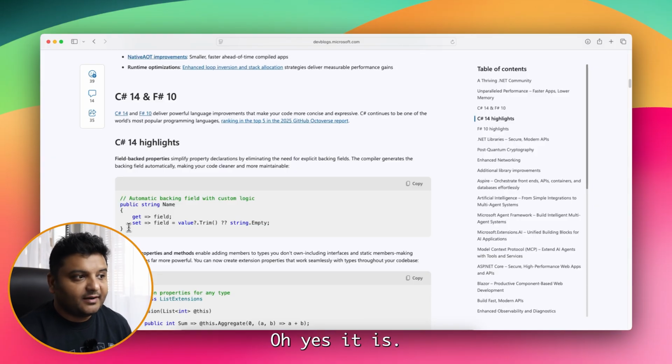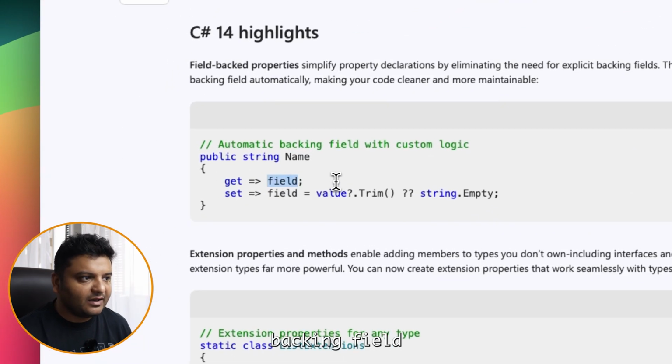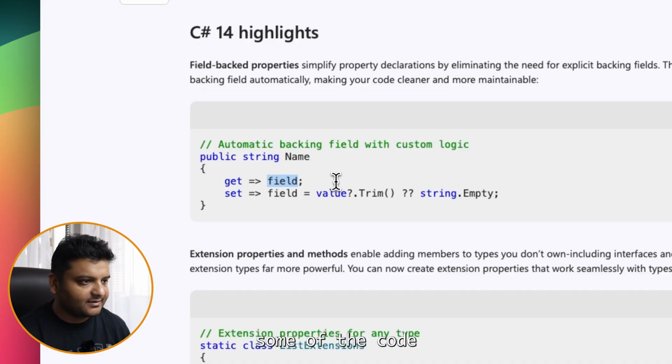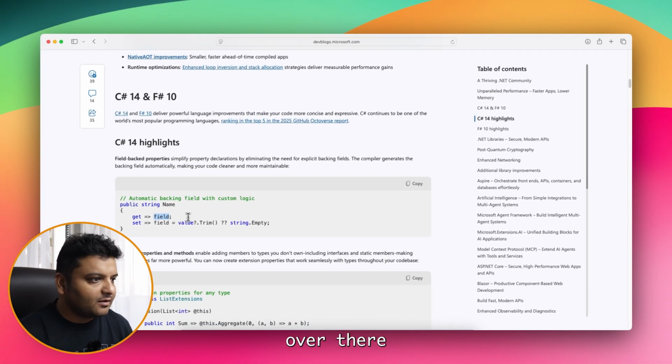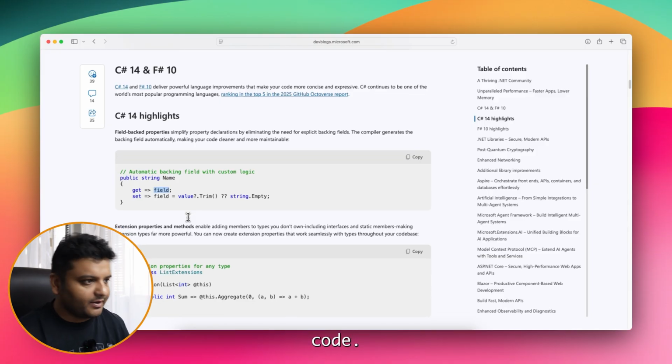Oh yes, it is. So if you already have a field property in your code, that is probably going to break, because as per Microsoft, this is the backing field that is automatically given to you. So if you have a field property already, you will have to rename it or refactor some of the code over there. But otherwise, it's a nice quick shortcut and reduces our boilerplate code.